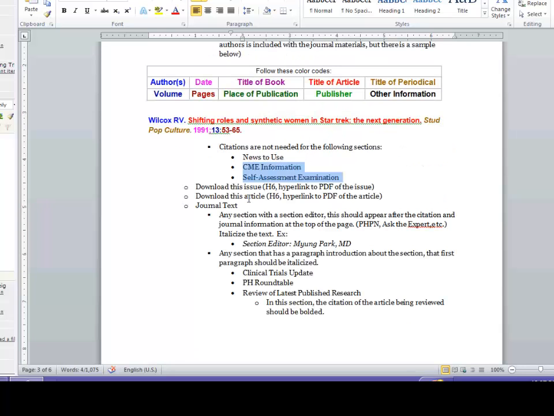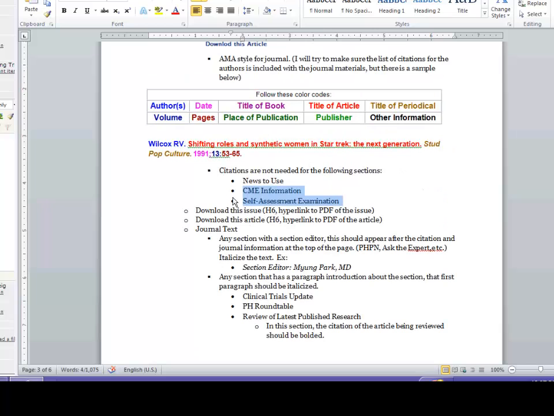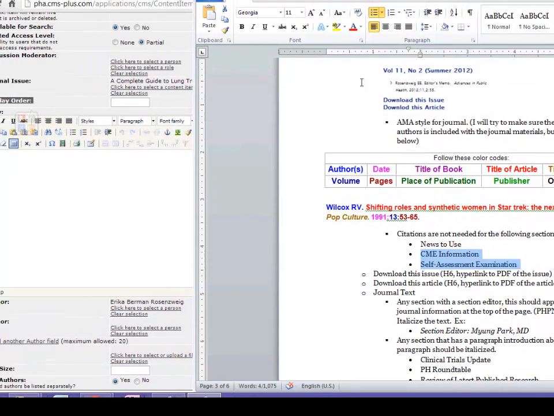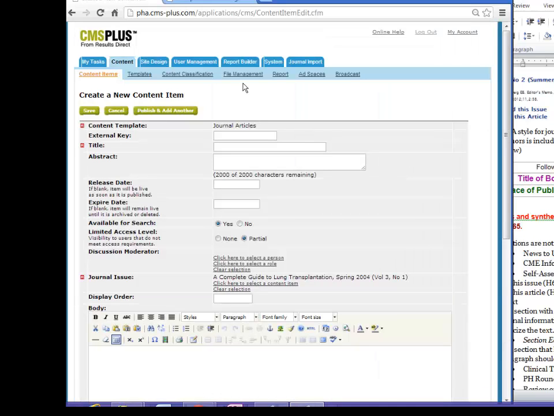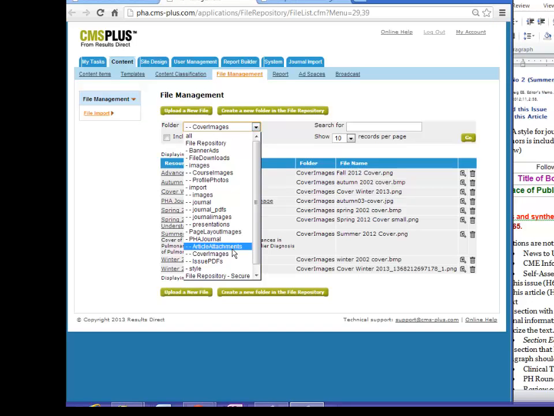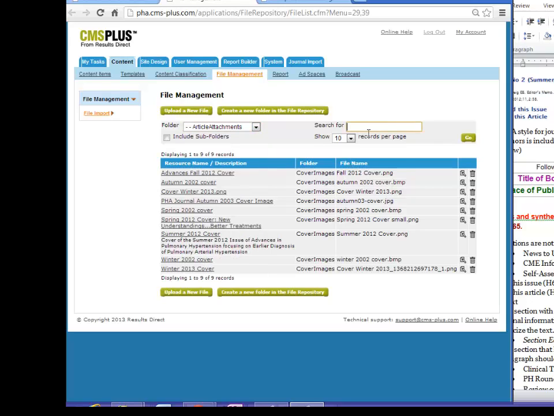Additionally, to make the PDF versions of the article more easily accessible, we add a bit of language that says download this issue, and that is hyperlinked to the PDF of this issue, and then download this article, which is going to be linked to a PDF of the article. And you can always find the PDF under the file management. You can search for the PDF. I believe they usually end up under article attachments when they're imported in.